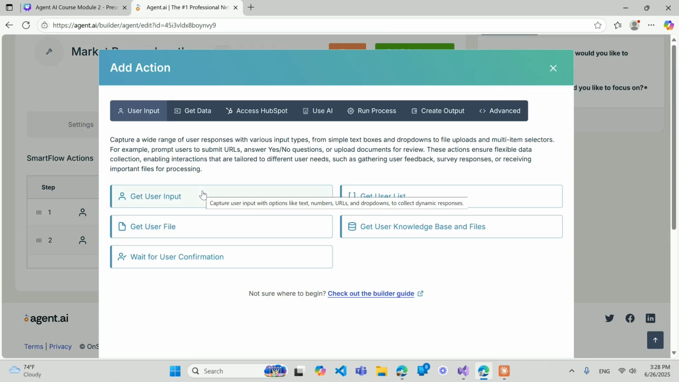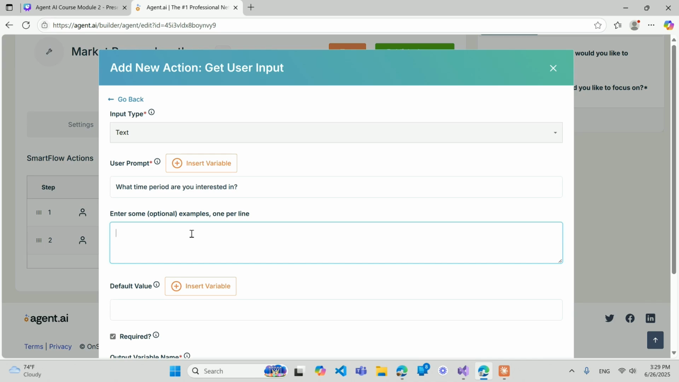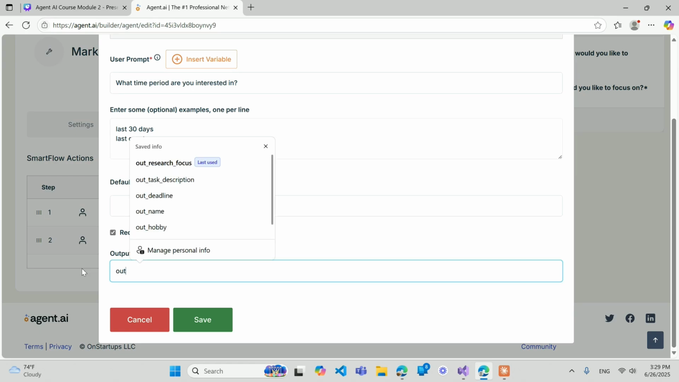Now we're going to need a third input, our time period for current relevance. So click add action, we'll say get user input. And for the prompt, we'll just have: what time period are you interested in? Some examples could be last 30 days or last quarter. We're not going to put a default value, and we're going to name this out_time_period.